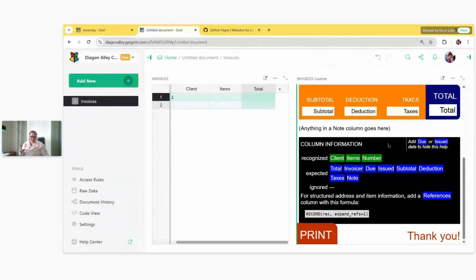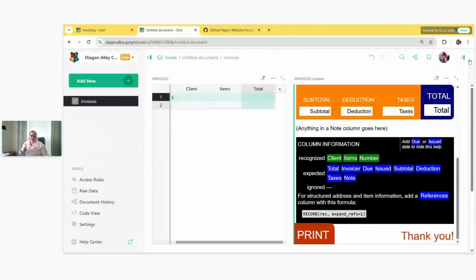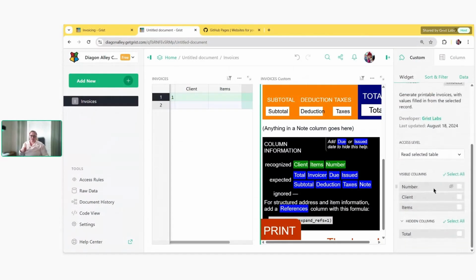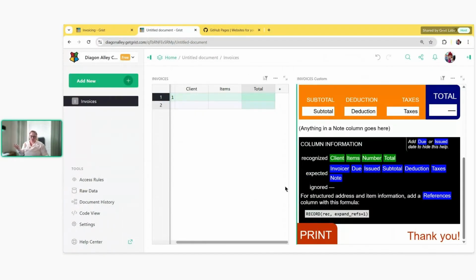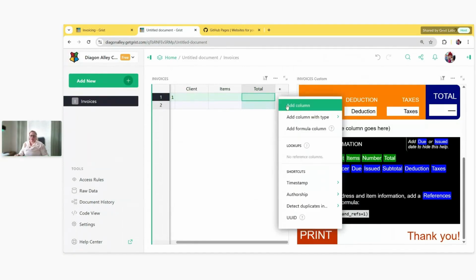So we can just click into the custom widget to select it. And then in the creator panel here, we can unhide our new column. So I unhide total and now it's recognized. And so now we just do this for the rest of our expected columns.